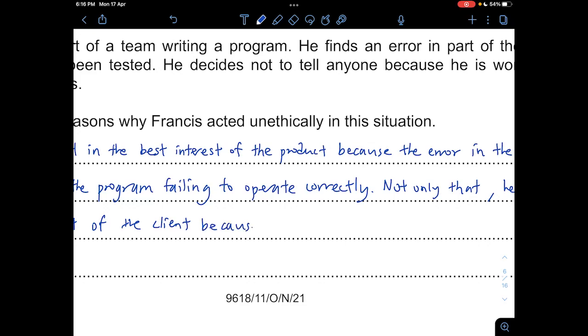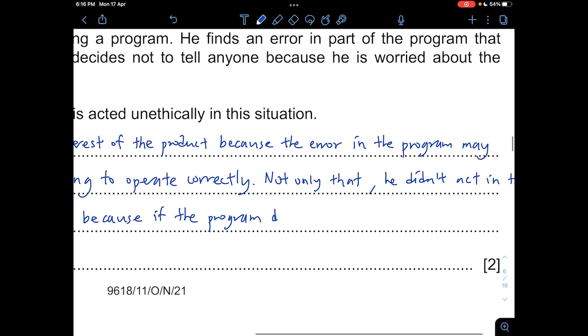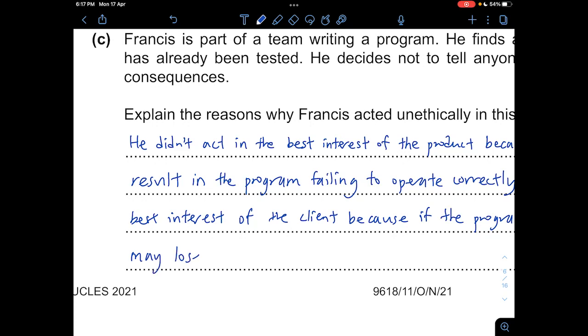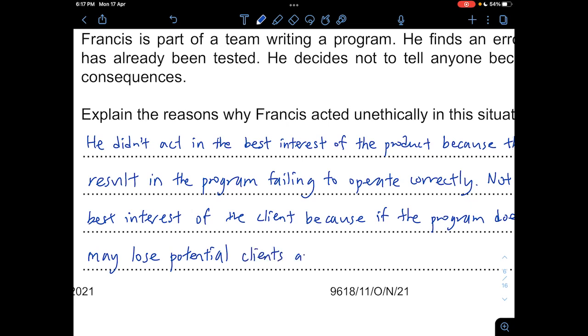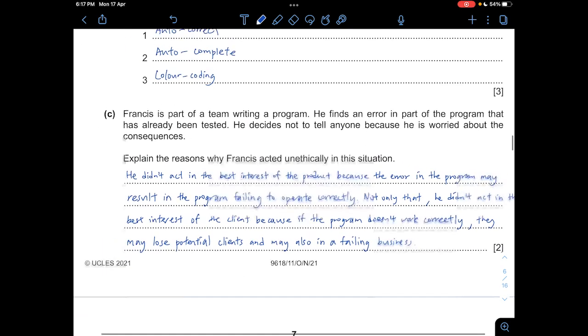because if the program doesn't work correctly, the client may lose potential clients, and may also result in a failing business. Basically, they will be let down because of the error lah.